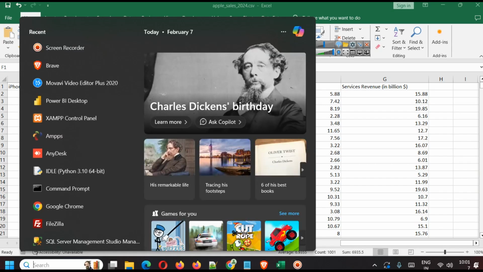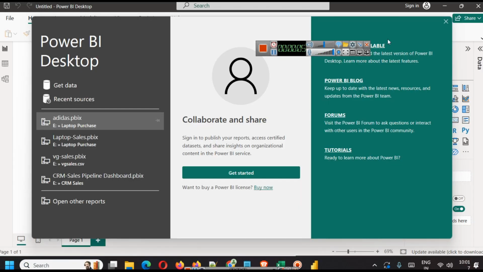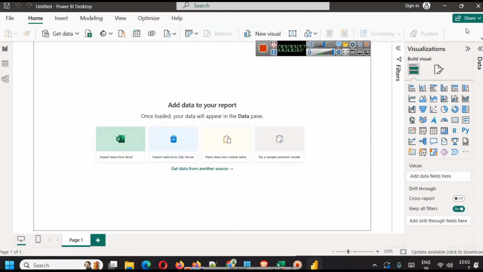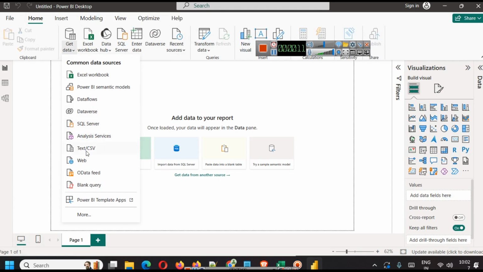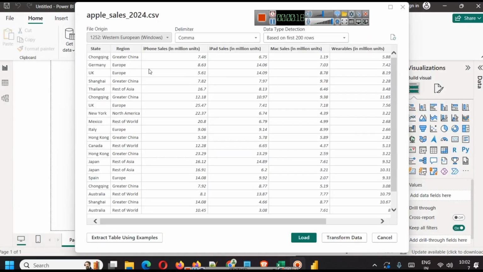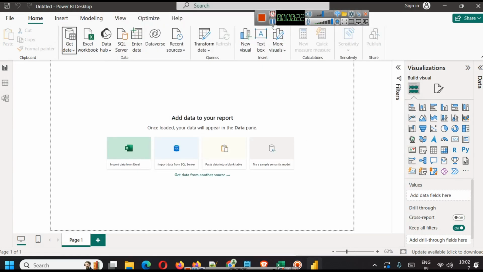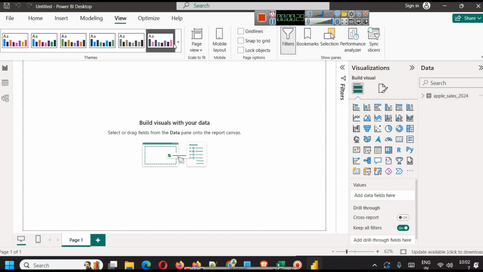To start the analysis process, we will open Power BI, and from here we will simply click Get Data and choose Text/CSV because the file is in CSV format. Open the file, and here you can see the file is loaded properly. Simply click on Load. Now once the data is loaded, we can go to View.